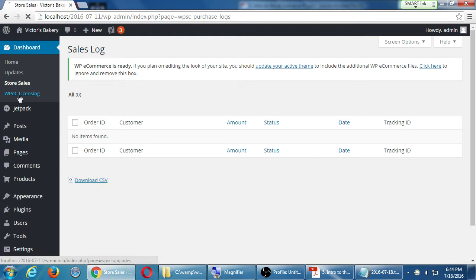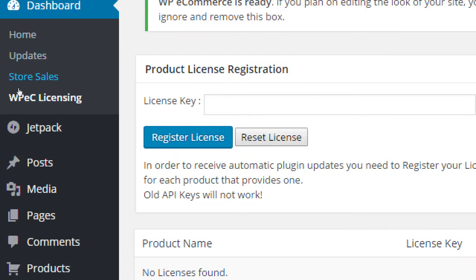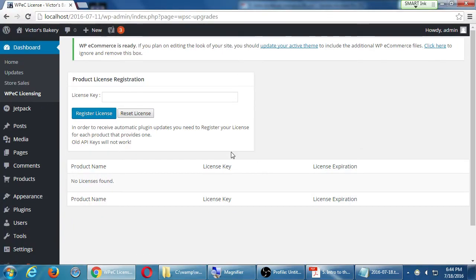If you look at WP eCommerce licensing, this is where you will see, for example, how to receive automatic plugin updates and to register. So this is set up for if you're going to have more features added to your plugin.